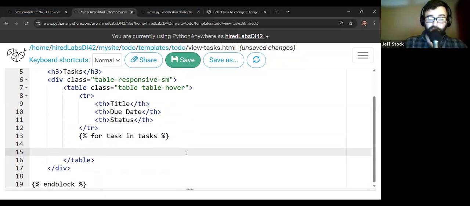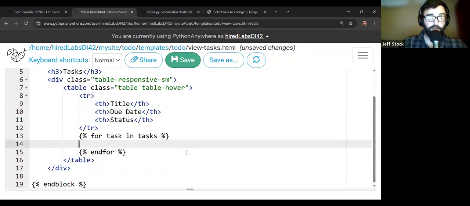Now, before I do anything, I'm going to end this for loop in a Django tag. So another set of Django tags, and we do endfor, all one word, all lowercase. If you forget that, it will definitely break. Don't forget your ending tags.